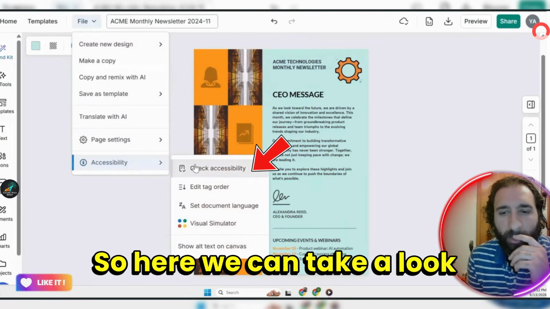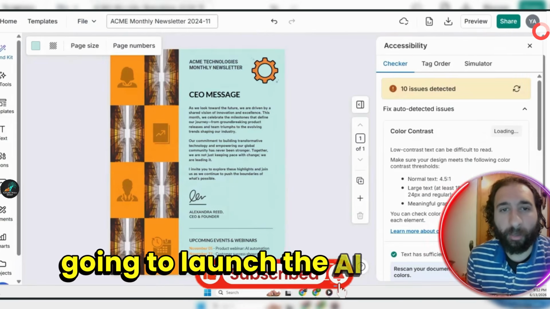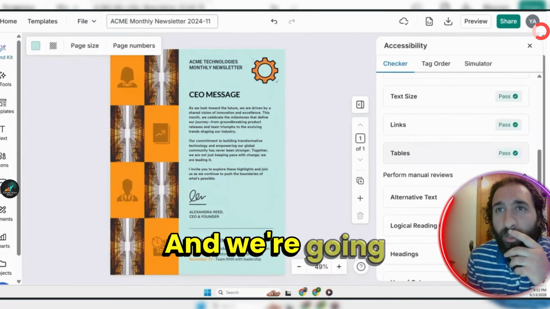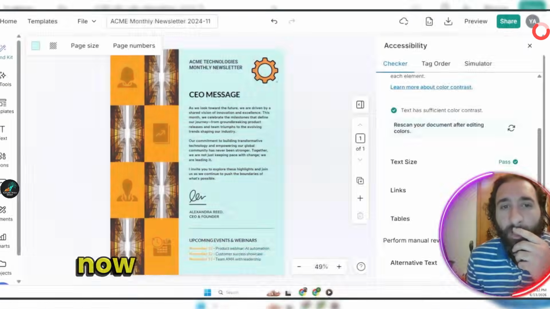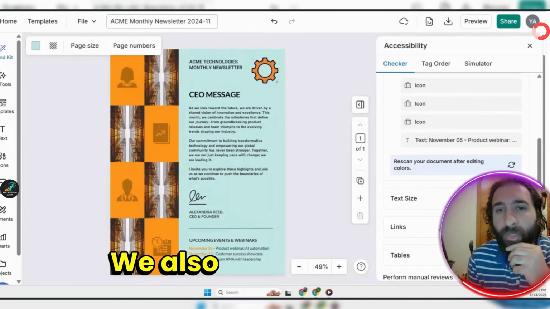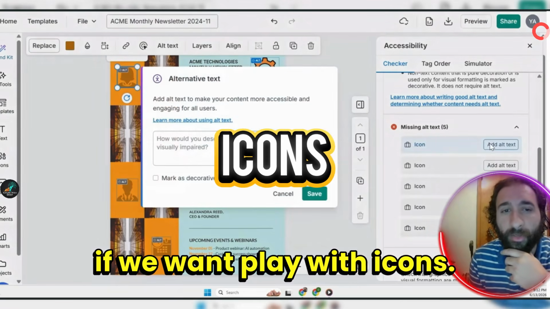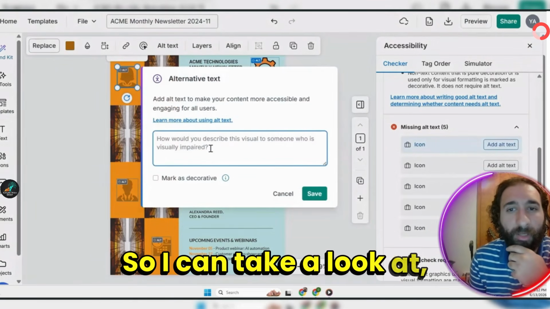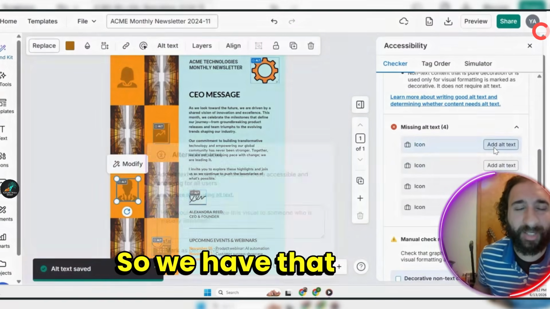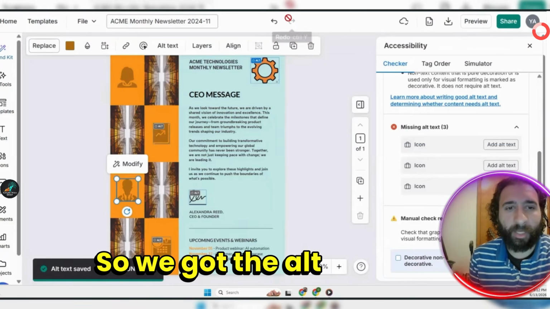Here we can take a look at the accessibility checker like I was talking about. We're going to launch the AI-powered accessibility checker from the top utility navigation bar and see how this looks. Now here we can correct any highlighted contrast alerts. We also have the ability to pen descriptive alt text if we want, and play with icons. You can see here I can take a look at alt text for visual elements. Boom, so we have that saved. How cool is that? We can get everything done. So we got the alt text saved.